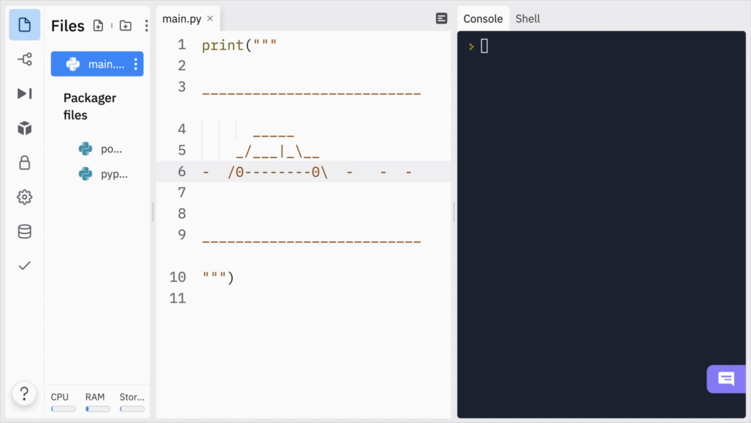And that's how you make ASCII art in Python. See you in the next lesson.